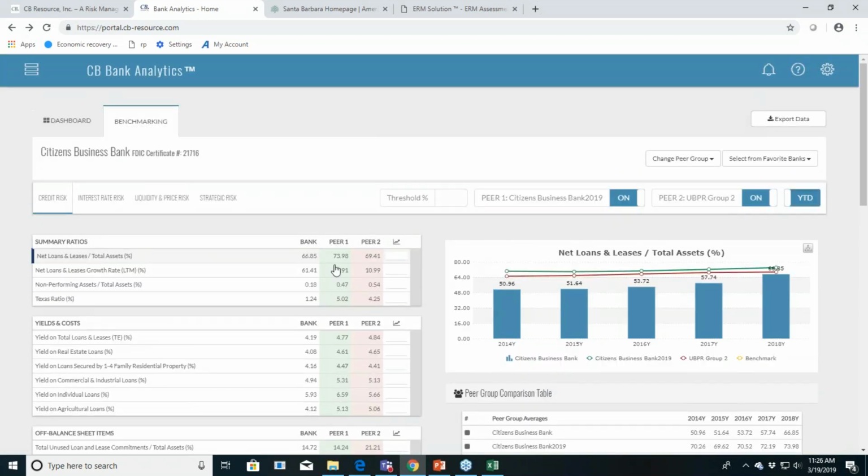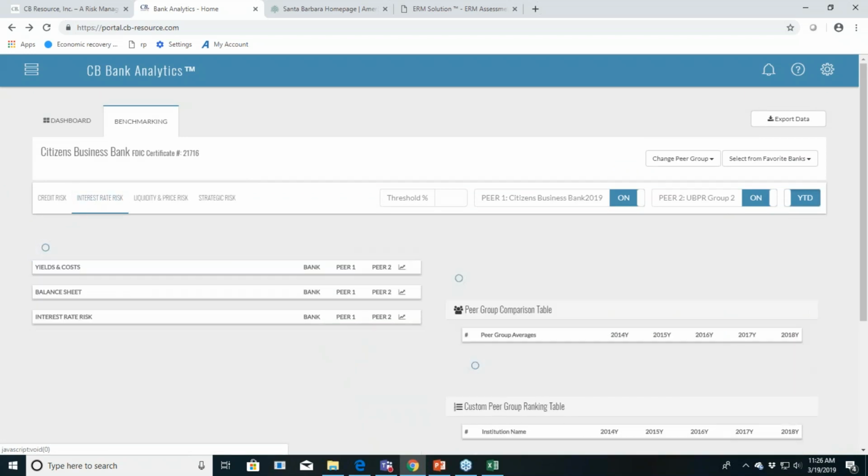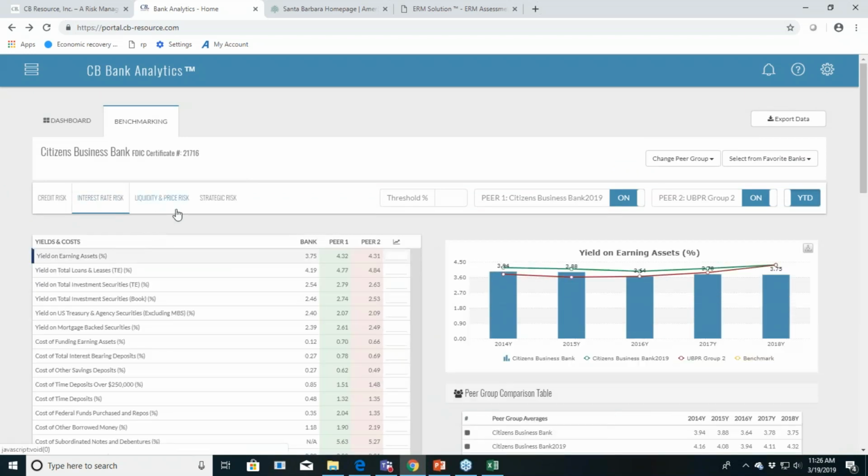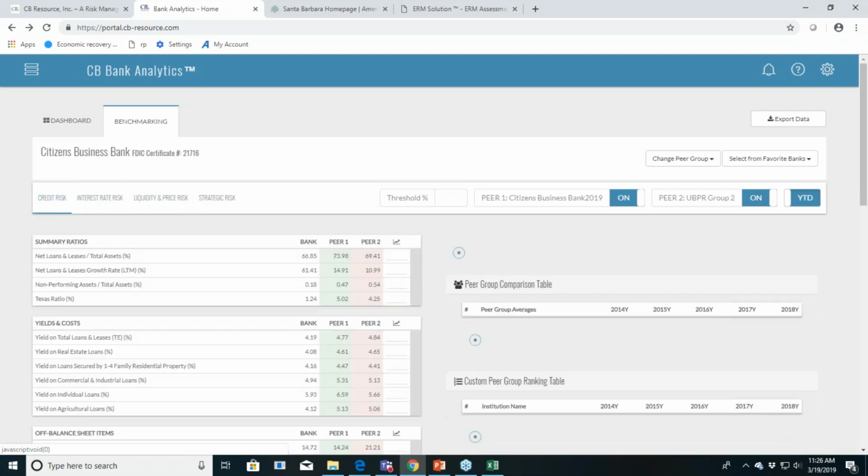So the first thing I want to point out when you go into whether it's key risk indicators or benchmark performance is that there's over 140 KRIs or key risk indicators for bank analysis purposes, right? And then you can tab through credit risk, interest rate risk, liquidity and price risk, and strategic risk. And I'm just going to go back here to credit.